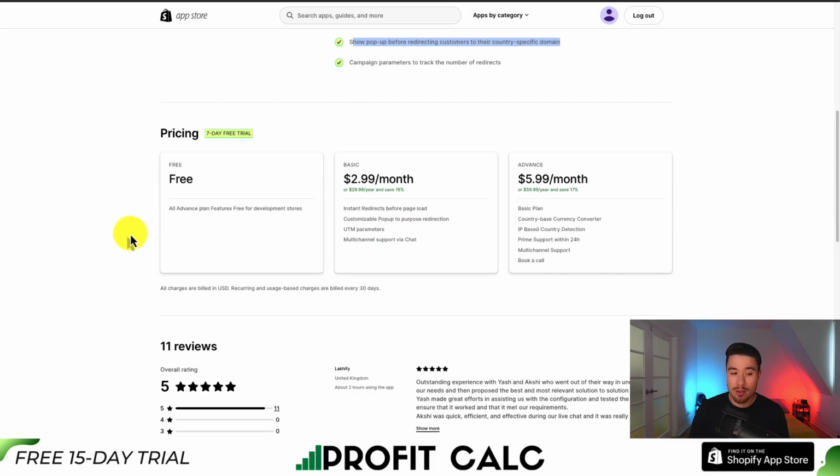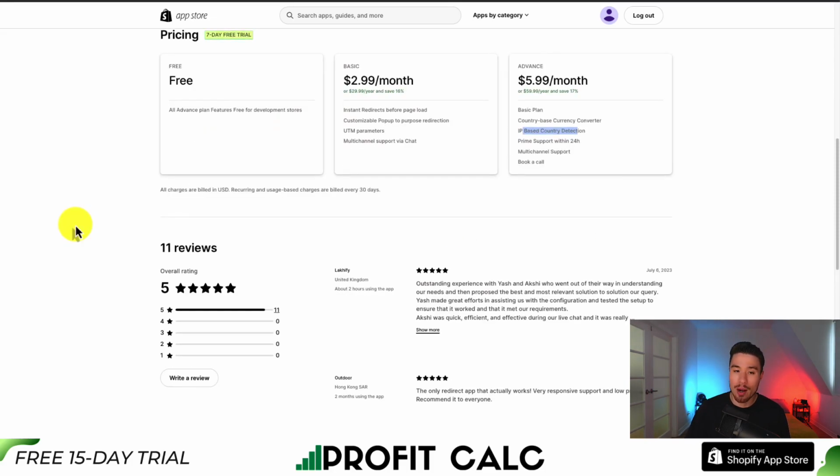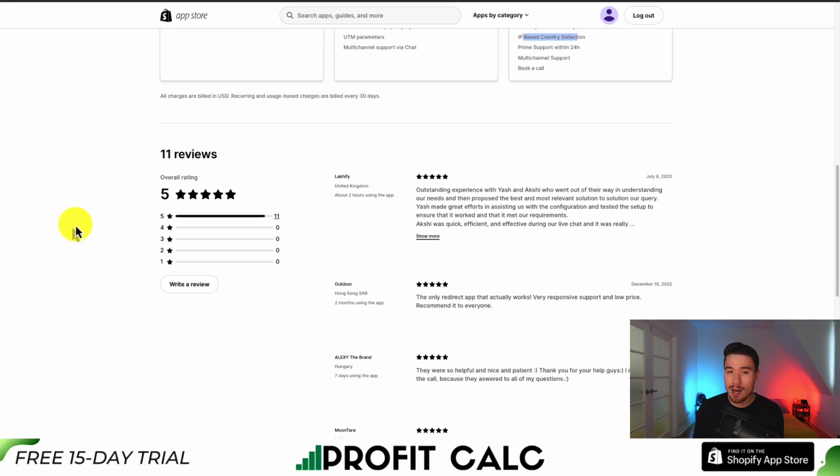In terms of pricing, there's a completely free plan, and this is just for development stores, and at $2.99 a month, you get instant redirects, customizable pop-up, UTM parameters, and multi-channel support via chat. At $5.99 a month, you also get country-based currency conversion, IP-based country detection, and 24-hour priority support. In terms of reviews, sitting at a perfect 5 stars with 11 5-star reviews.